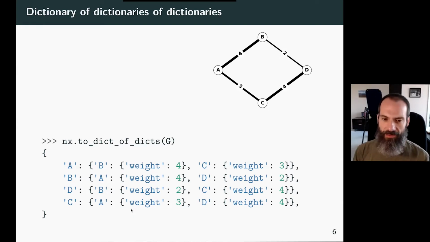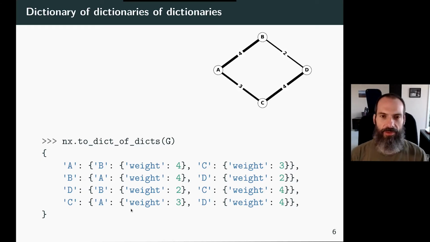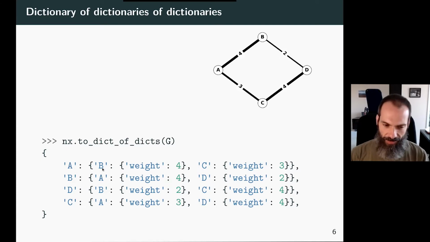NetworkX does not fundamentally rely on that. I mean, we do have an array version of graphs, but for many of the algorithms, this dict of dicts is a much more reasonable format. And so you can just see here, if we look at this graph G as a dict of dicts, they're keyed by the nodes, and then the values of each of those nodes are the neighbors, and each of the neighbors also has its edge attribute, which is also a dictionary. So it's a dictionary of dictionaries of dictionaries.